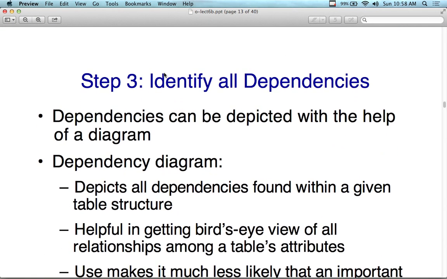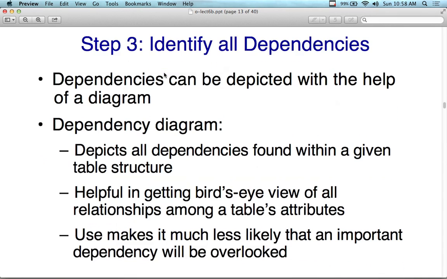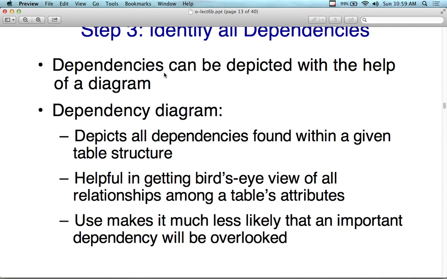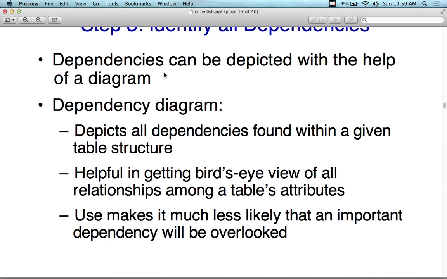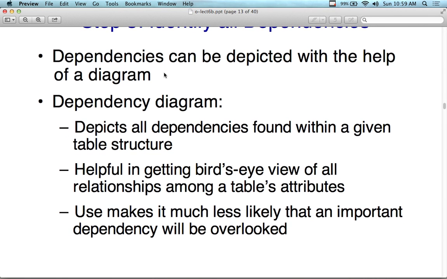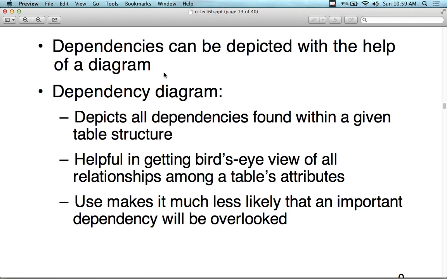Dependencies can be depicted with the help of a dependency diagram. Remember, the first weekend I showed you dependency diagrams and entity relationship diagrams. That's a form of a dependency diagram. It depicts all of the dependencies found within a given table structure. It's helpful in getting a bird's eye view of all the relationships among the different table attributes, and it makes it much easier. Otherwise, more important dependencies will likely be overlooked.